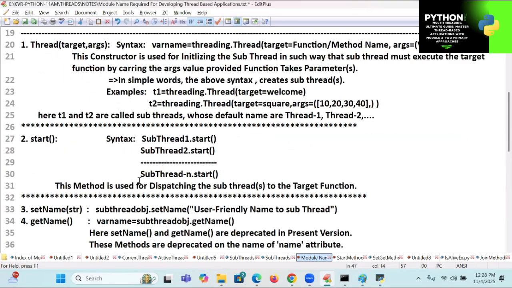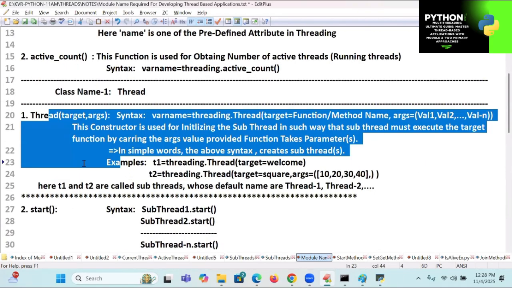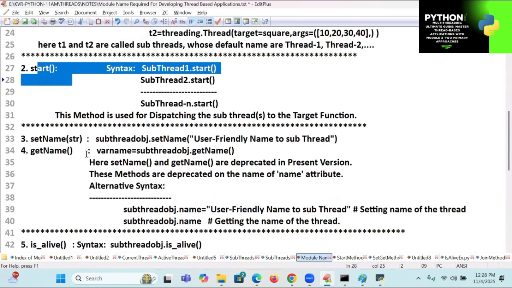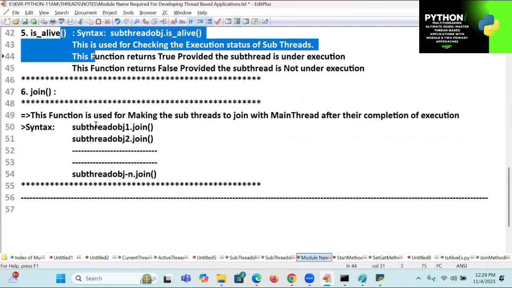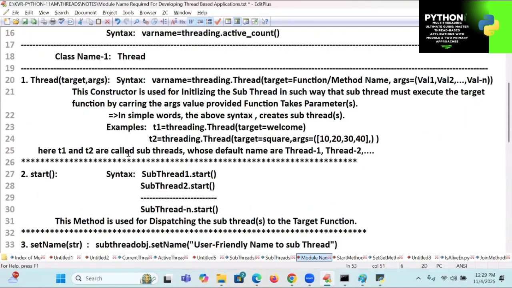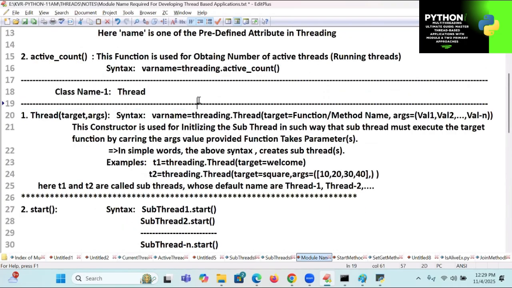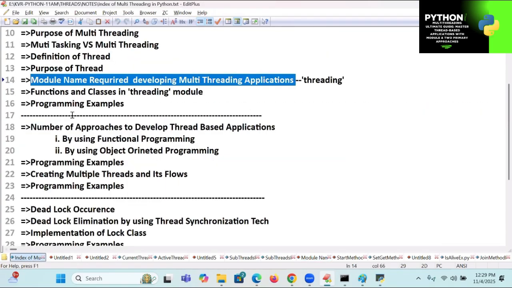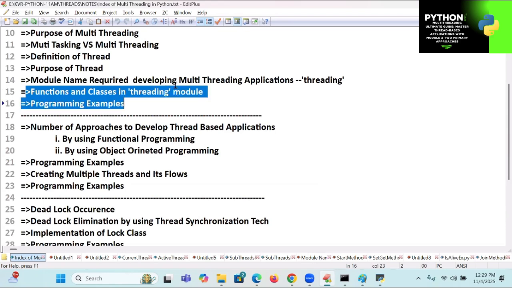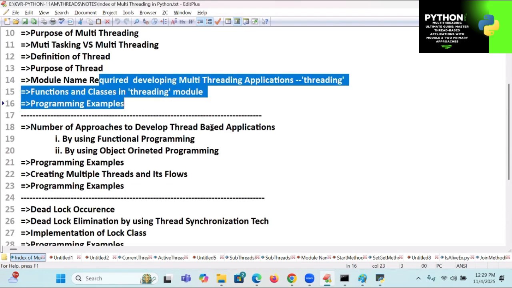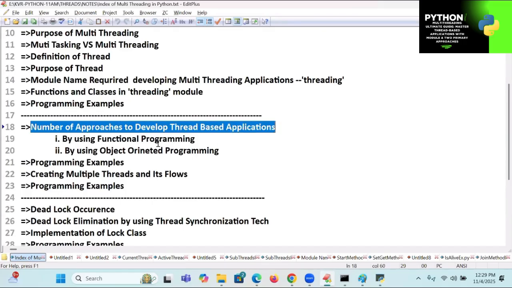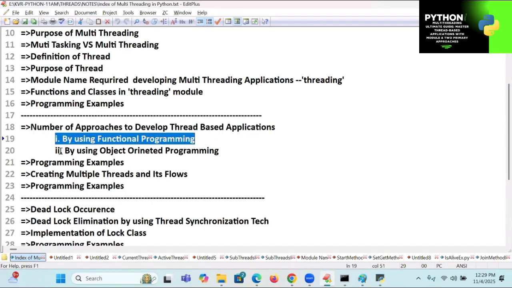So what are the main important things? How to create a subthread, dispatching the subthread, set name and get name, we will use simply the attribute name, is_alive, and then what? Join function. This is the class called what? Thread class. Are you following? And how many approaches are there to deal with this? The functions and classes in the threading module, and the examples of those are over. How many approaches are there? Two approaches. One is by using functional programming, one more by using object oriented programming.